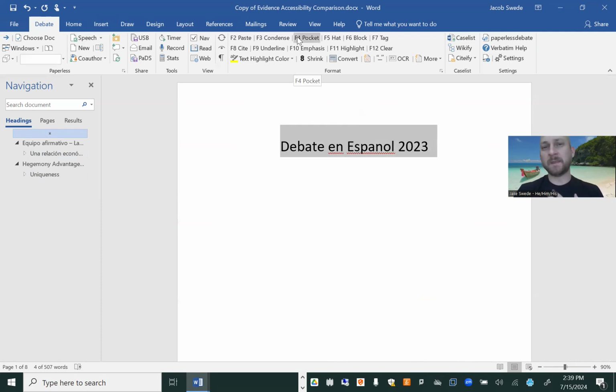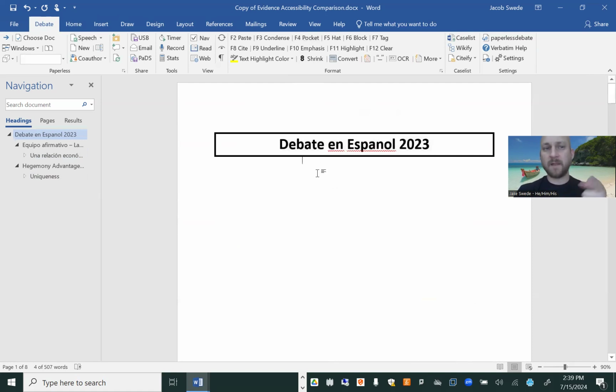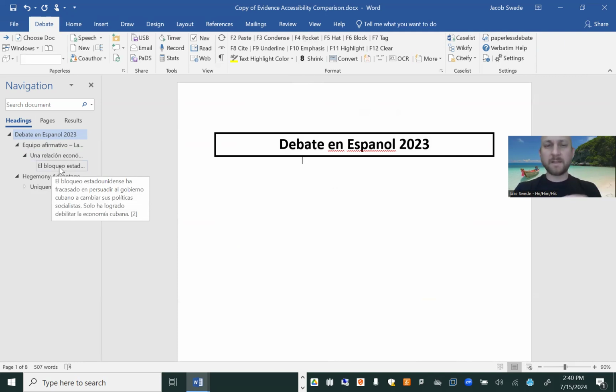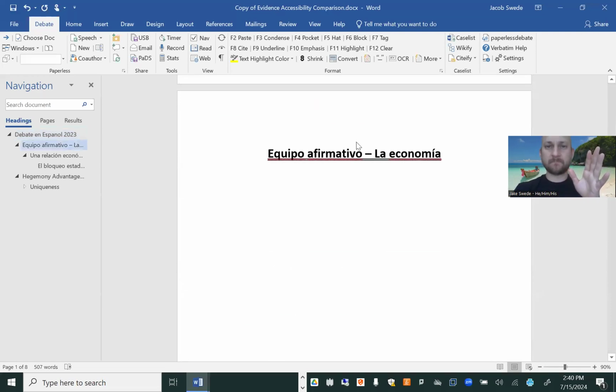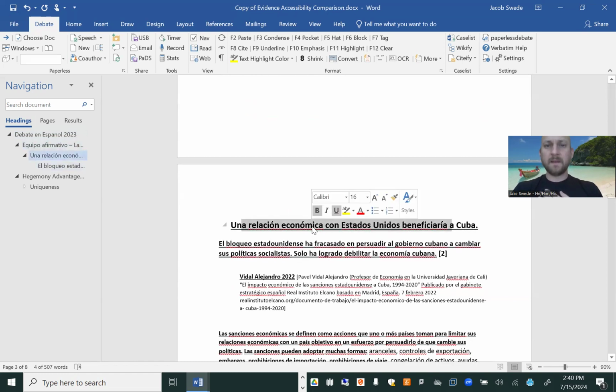So that's something we want to make what's called the pocket. As we can see in the navigation pane, it cascades down, right? Here's the pocket, here's the main affirmative team's arguments, here's the tag of that, and then here's some text underneath that. So this is what's called the pocket. This would be what's called the hat. This is F5. So the hat is right below the pocket. And then this is the block. This is F6. So the block is right below the hat.